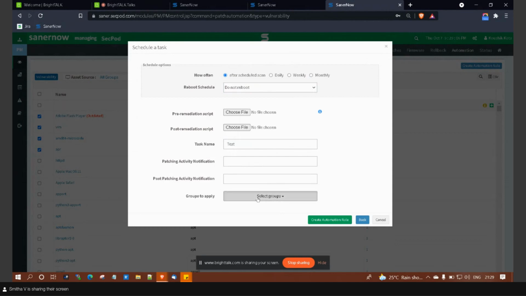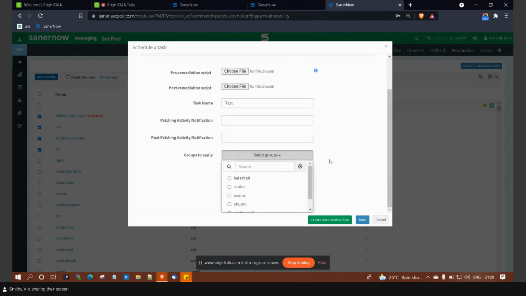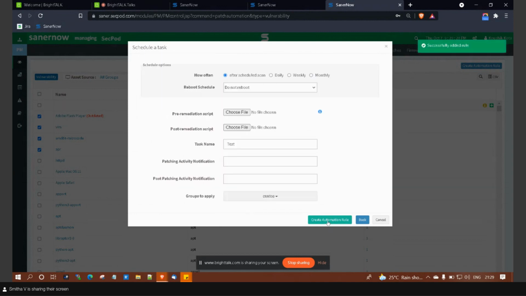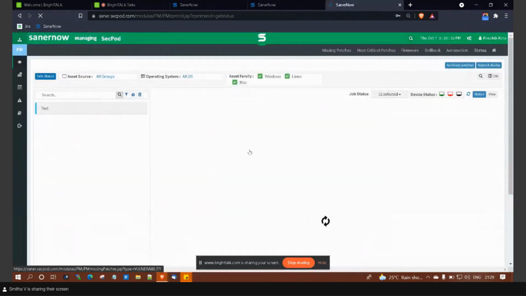In the groups to apply, as I told you, all the assets will be displayed in the automation section, but the automation works group based. So you can select the groups so that any device that falls under this group will get the automation task. So the user can just create the automation rule. You'll be able to see that it has been successfully created.